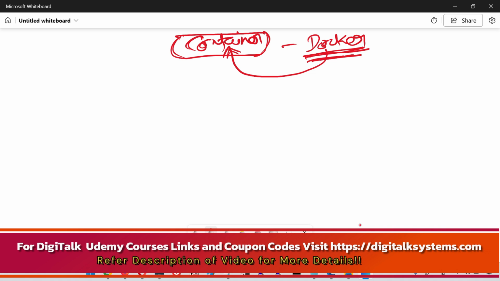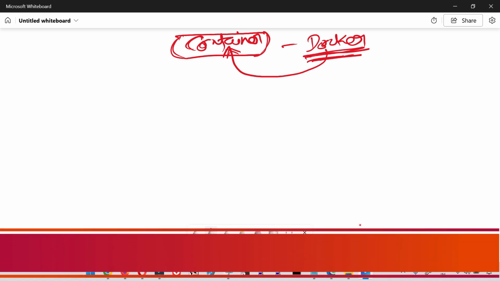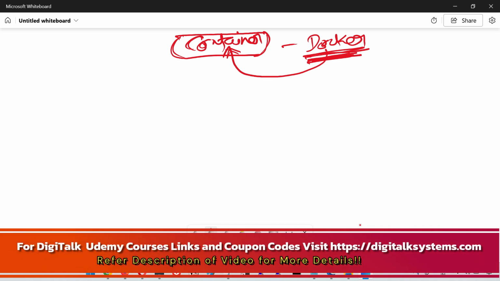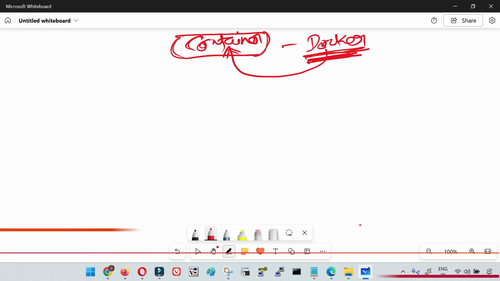So before giving you the complete end-to-end details of the container, what exactly is a container? I'm going to explain everything from scratch. If you have any kind of doubt about containers, then definitely you are going to get it cleared by the end of this session. But before that, let me tell you, Docker is one of the containerized solutions, and along with Docker, we have some more containerized solutions that are available in the market.